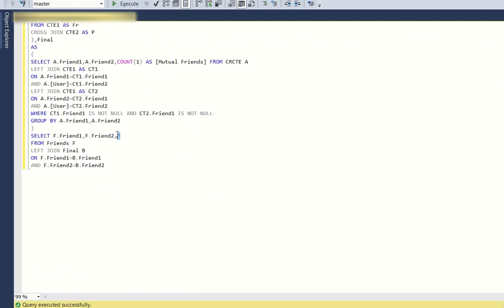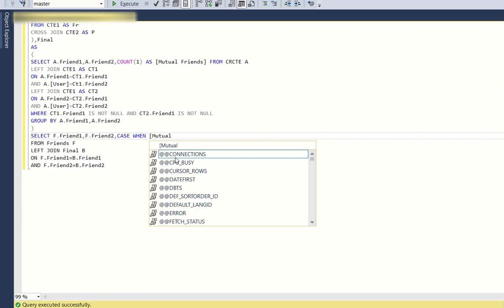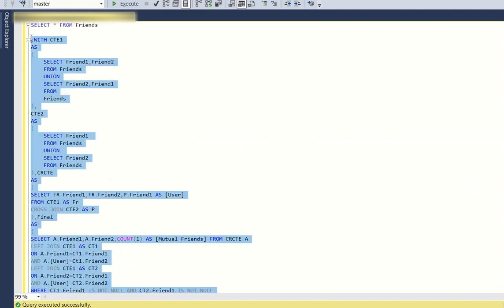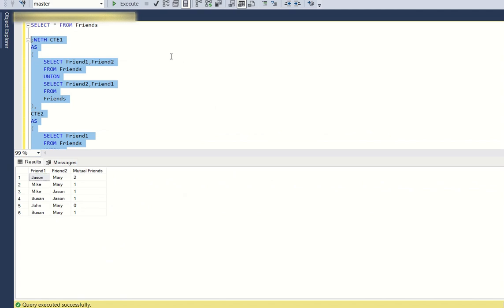So now here, comma, case when mutual friends is null, then 0, else mutual friends. Something is wrong. Yeah, I think this end as mutual friends. So this is how. So are we getting the required output now? Yeah, so now we are getting the required output. So this is how we'll get the total list of mutual friends between these two users.